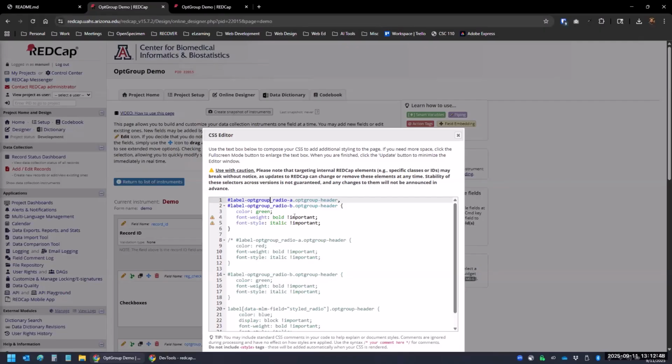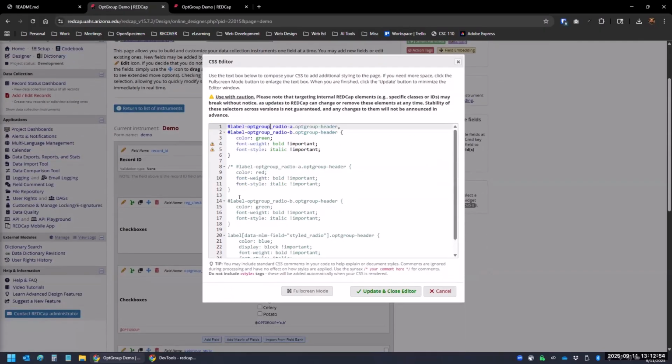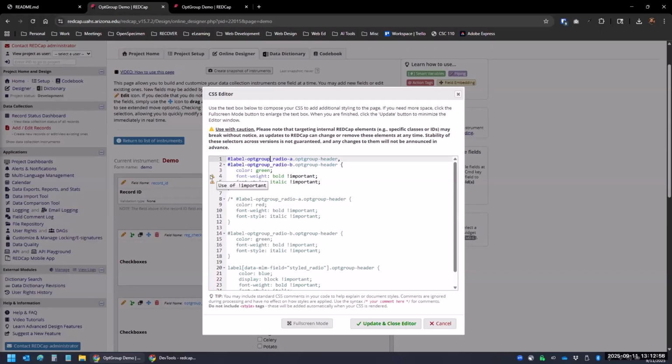And you have to use !important here, or else REDCap will try to override that and they won't be displayed. You'll get this little warning here, but that's just telling you that you're using important. So just be careful with that because that overrides everything. So what should happen is that the fruit and vegetable labels should both be green, bold, and italic.